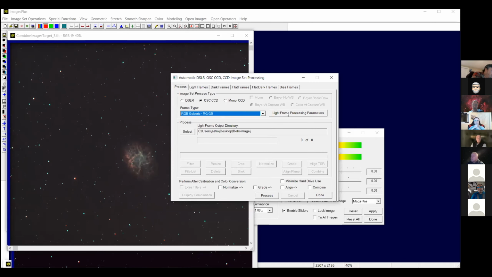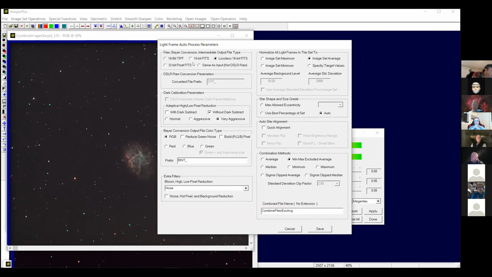From there, you click the light frame processing, select what you want for your image processing. You can either subtract darks or you can do it without dark subtraction. If you do it without dark subtraction, what it does, it builds a hot pixel map from your dark frame, but it does not subtract the dark. It just uses the hot pixel map to remove the hot pixels.